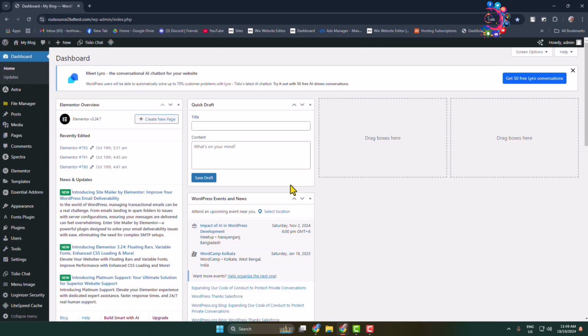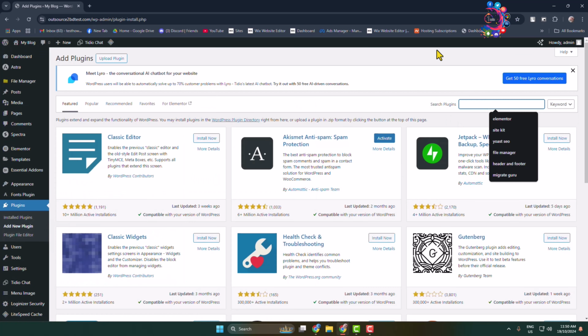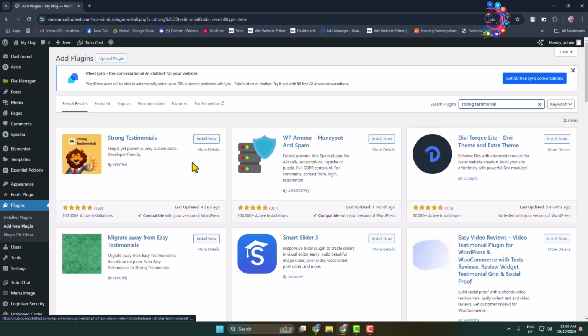And here's how to add a testimonial slider in our WordPress website. Log into your WordPress admin dashboard and go to the Add New Plugin page. Here, search for Strong Testimonials, and this is the exact plugin we are going to use. So install and activate this Strong Testimonials plugin that comes from WP-Chill.